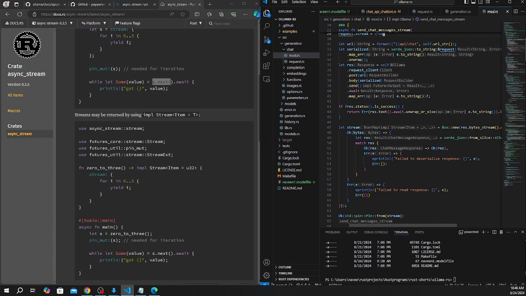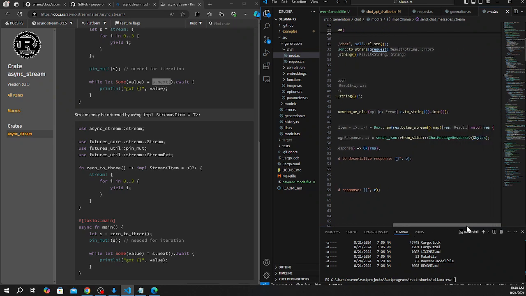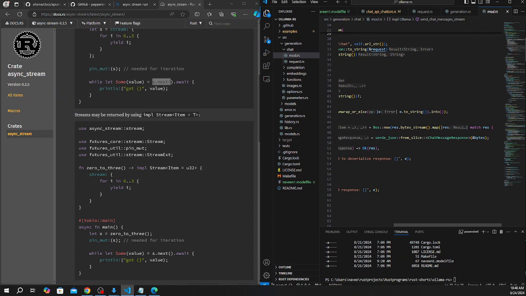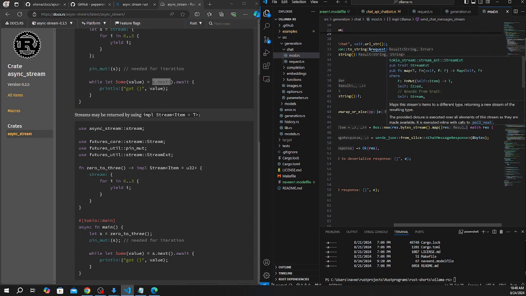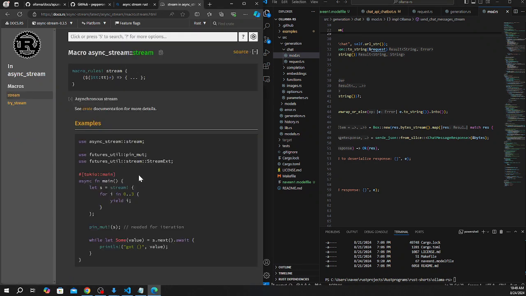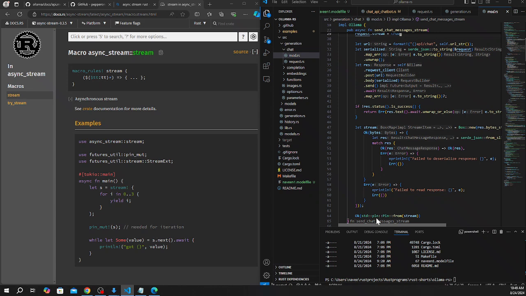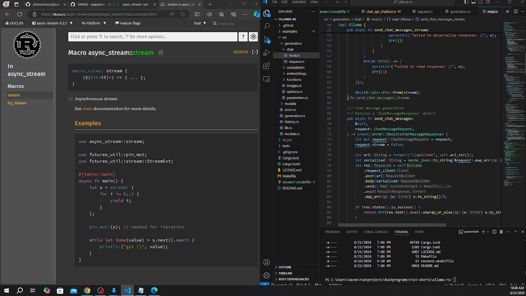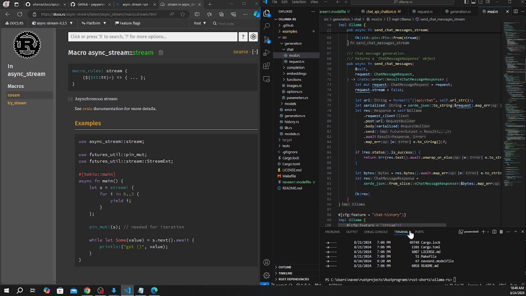So this is the call, and then the stream. Here they are building the stream: Box::new, response.bytes_stream().map. They can do all this map. If you see, map is there here. Map, matching the response, getting the bytes, deserializing it, and building a chat message response struct. So that's what they're doing here. And the same way send chat messages, a similar kind of thing.